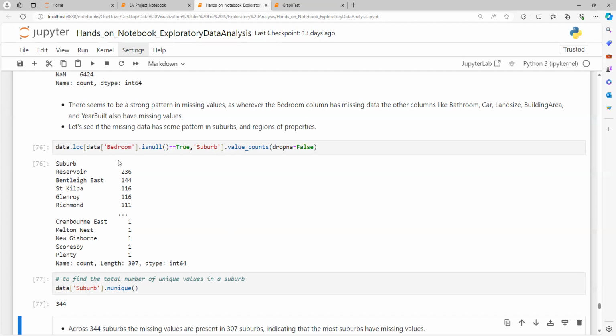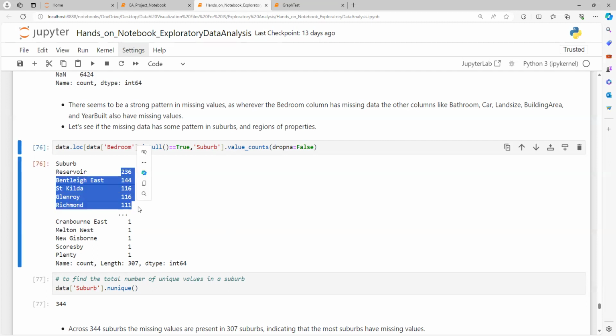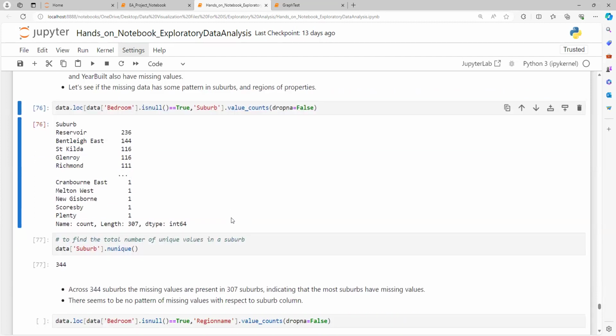And a number of them have clearly, you can see the top, the reservoir down through like Richmond, you're talking hundreds, and that's a lot of information. We can't say, oh, this suburb is missing all of them, or these suburbs have all of them. That doesn't really work because we don't know how many there are in Plenty or Scoresby. There could be only like 2, and that could be a huge skew in the data.